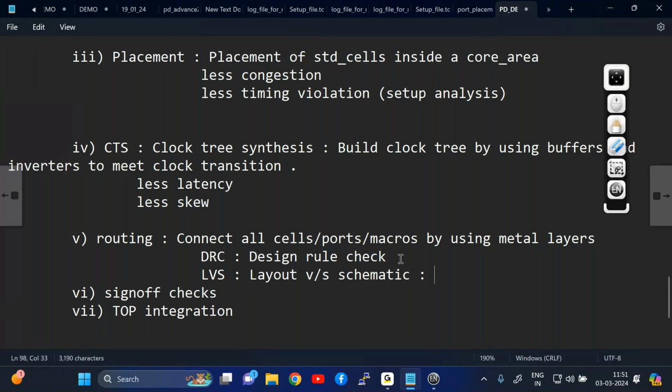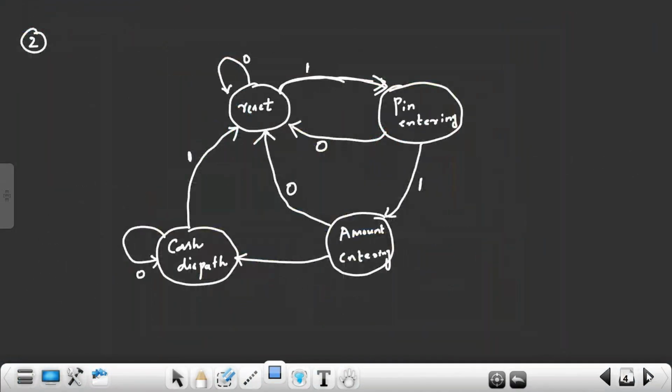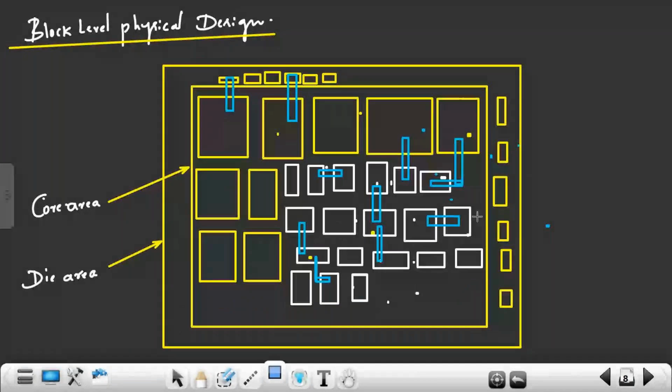So what do you mean by layout versus schematic? On a requirement basis, how do we have to follow it? See, you have the layout here. This is a layout. What is this? Schematic. What connections are present in the schematic? The same connections must be maintained in the layout or not. That we will cross check.